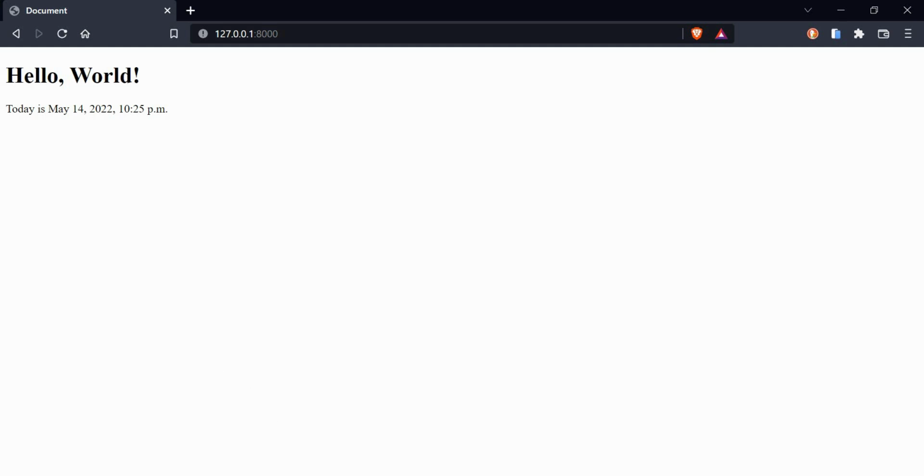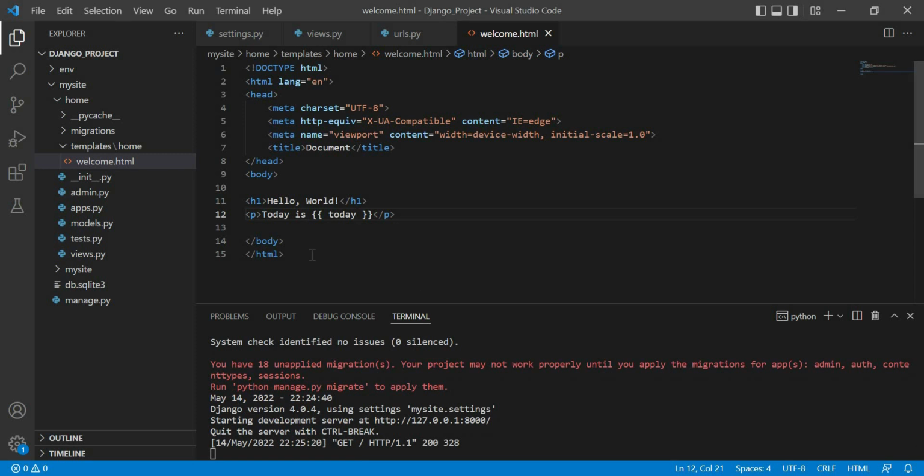So what we're going to do is get back to our VS Code. What we're using is the main urls.py to access this app. So we're going to create an individual urls.py inside the home app, and then we're going to move all the settings over there. So let's see how we can do that.